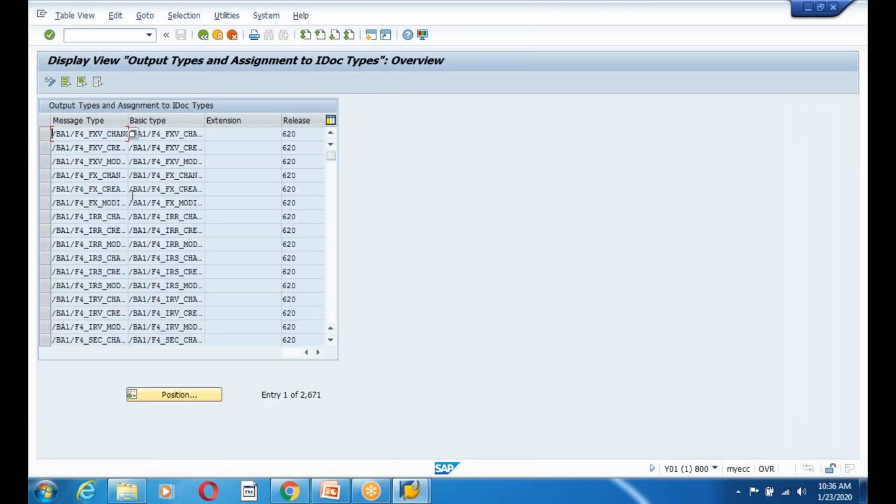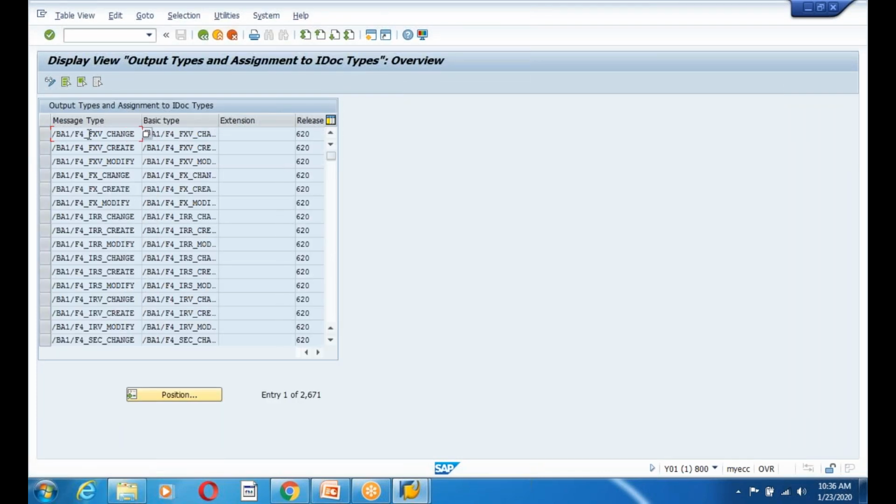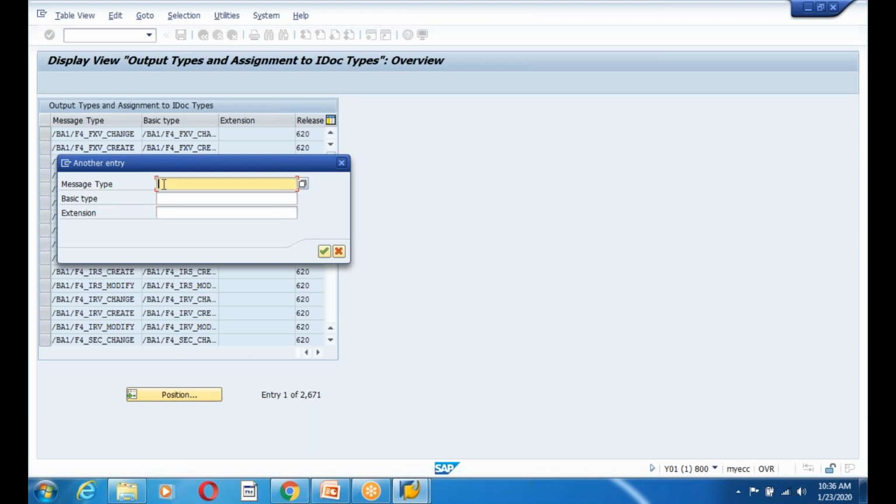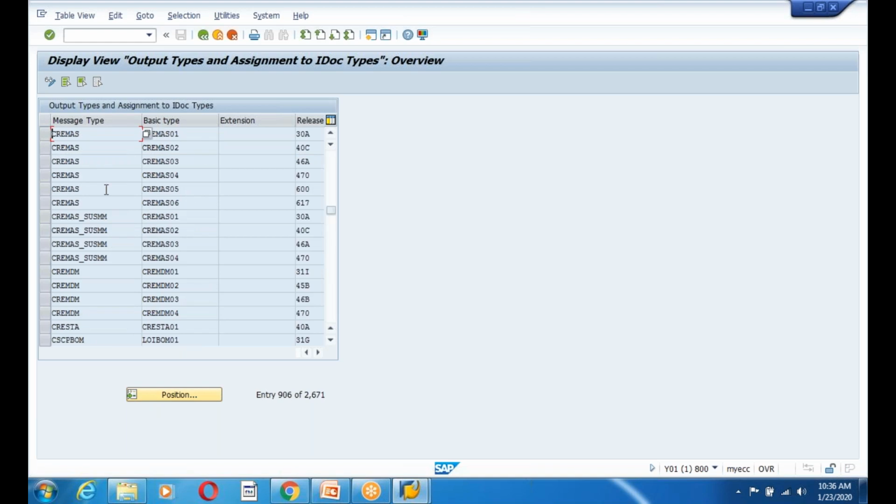So here, this is my thing. Maybe you can see message type and basic type, which means it's an IDoc type. So if I know the message type, I can fetch the IDoc type. So maybe go to the position. My message type, let's take an example, CREMAS. So this is the message type for the vendor. Enter. See guys, so there is an IDoc type for the message type.